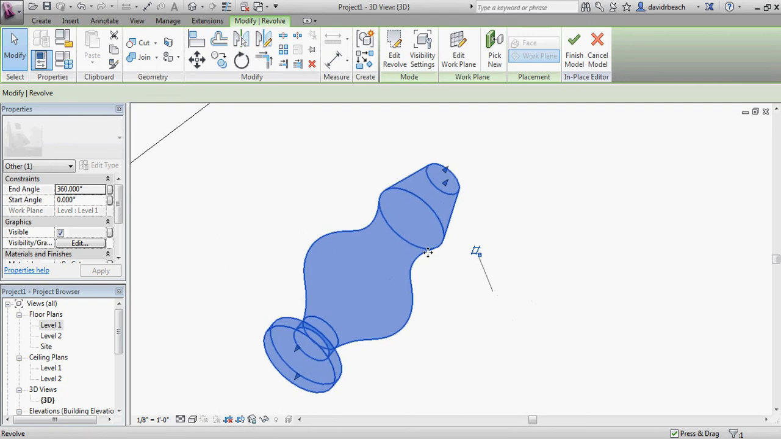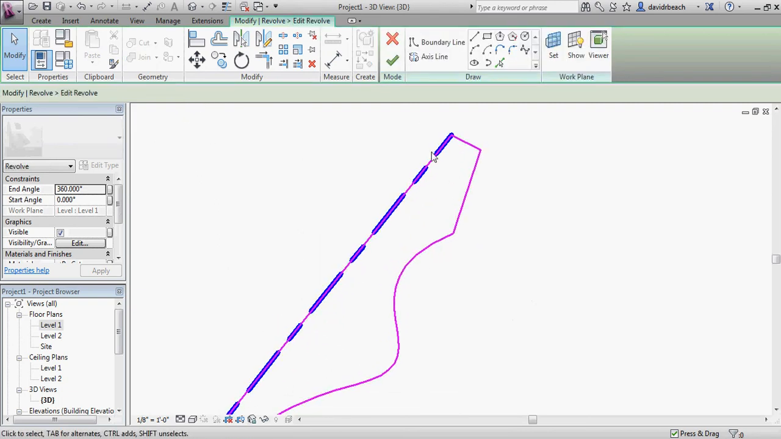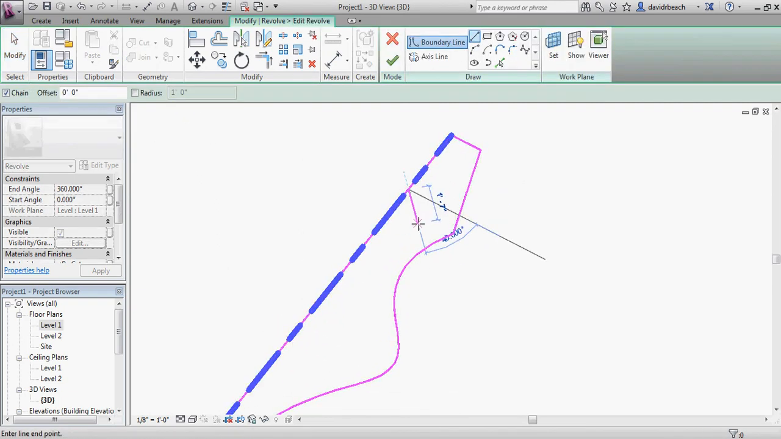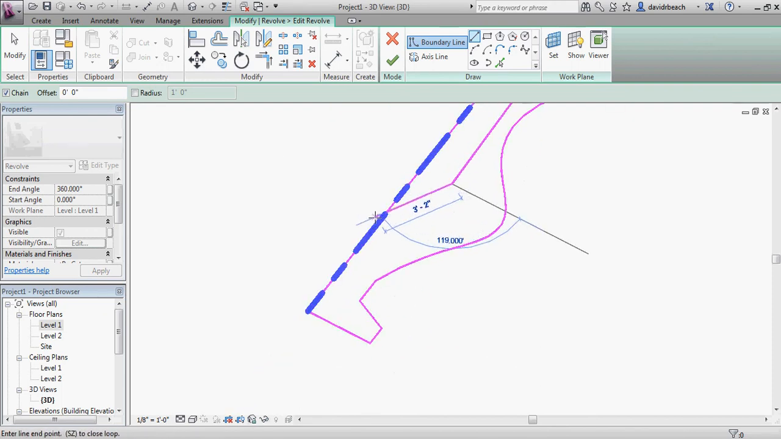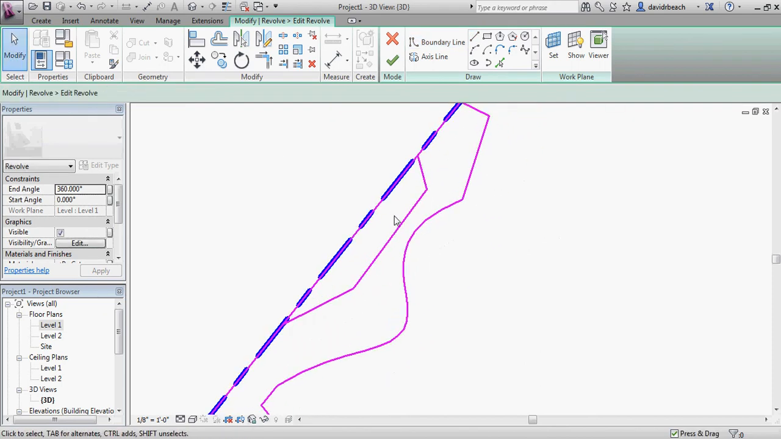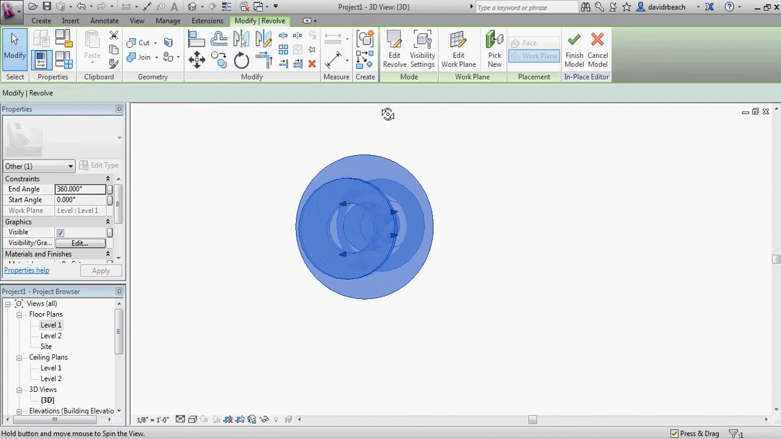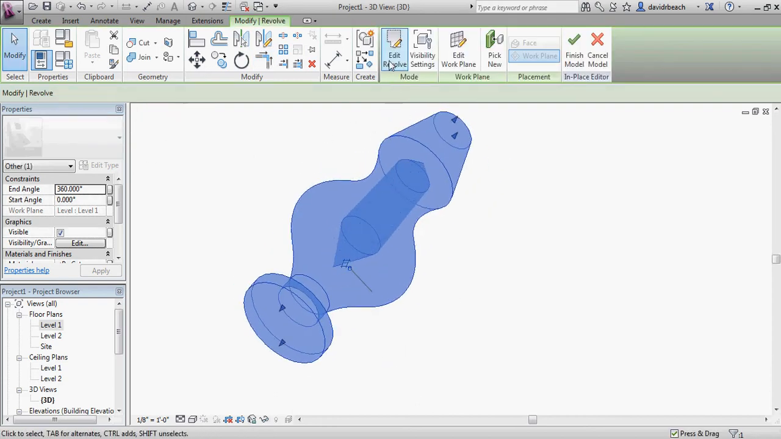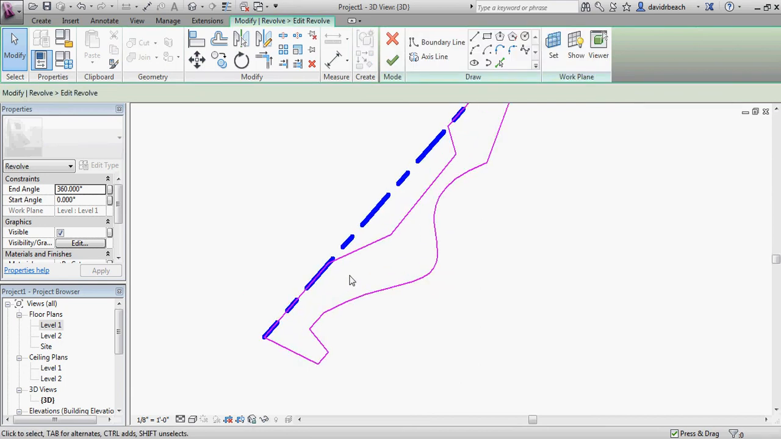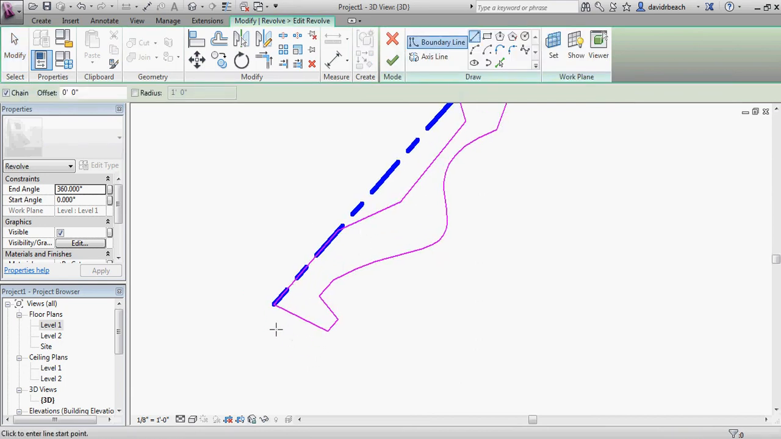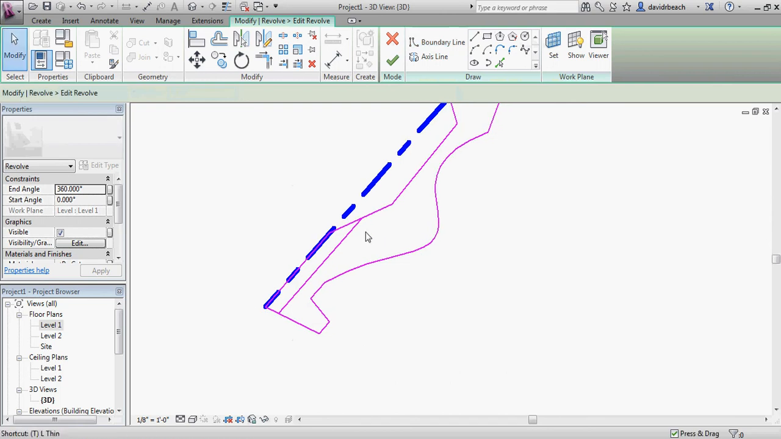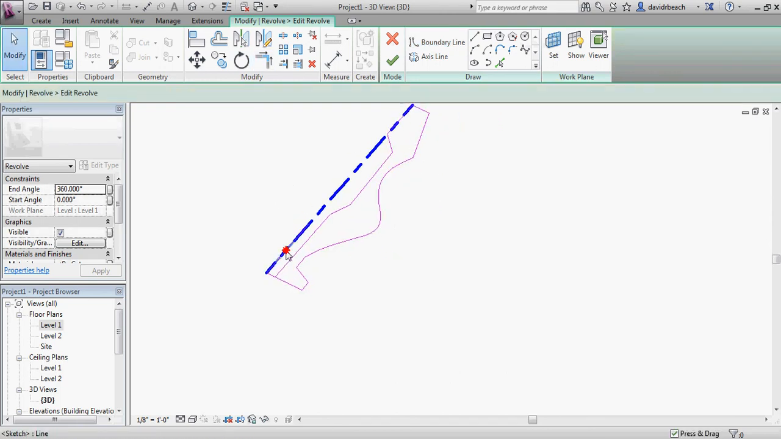Okay, so again, I can take that piece, edit the revolve, and I can actually edit this baseline to do something as well. So I'm going to use a split. I'm going to use a trim. I'm going to finish my object, and now it actually is hollow in the middle. I can't really see anything from that, so I'm going to edit the revolve one more time to do something like that.